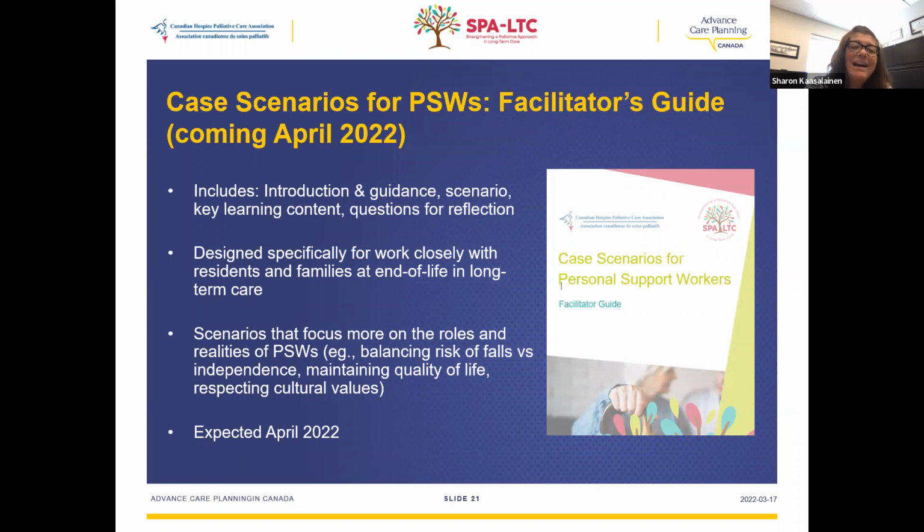So what are the key nuggets that we feel are important for PSWs to know to be able to manage a situation like the one in the case scenario, and then it leaves people with some questions for reflection to get people thinking a little bit more about, what does this mean for me? How do I feel about this? What future learning might I have, and how can I apply this to my practice? So again, designed for PSWs, really anybody who works closely with residents and families.